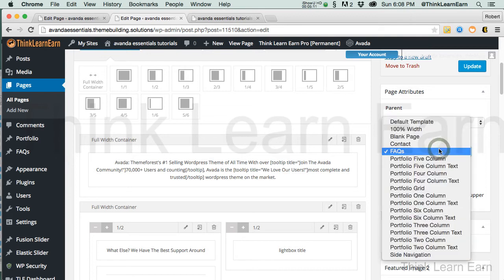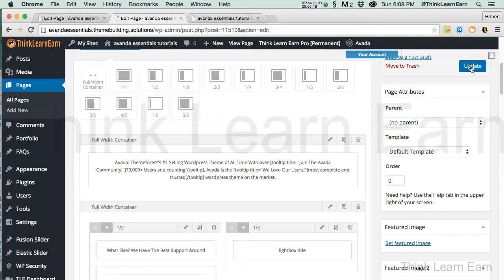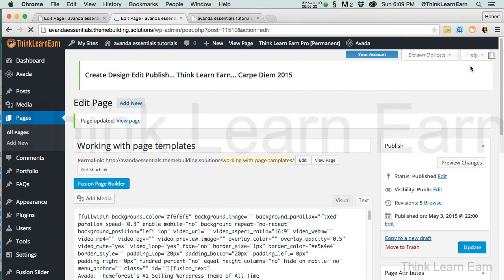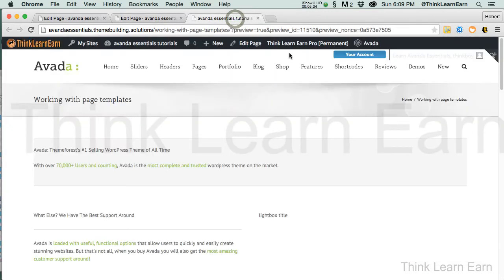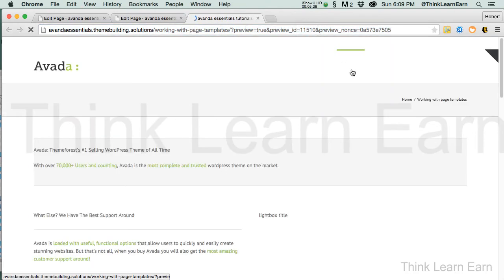I'm using an FAQ template. So if I go to my default template, that's going to allow me to see the elements on my page in a correct manner, if that makes sense to you. So now when I come up here and I refresh the page, you'll see that all is right with the universe.